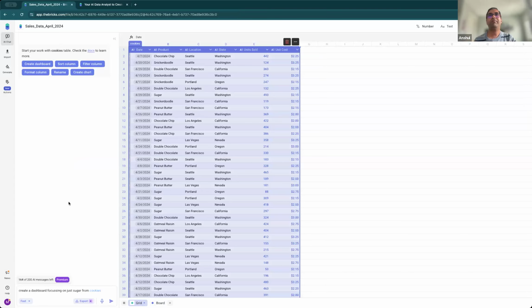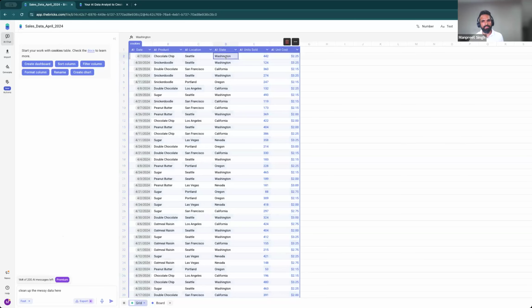The next question is, does AI clean up the messy data, or does the data have to be cleaned before it is uploaded to Bricks? You could say, let's say there is "washing" and it should be "Washington." So for all the cleanup, just import the data, talk to AI, clean your data, and then create a dashboard. You could clean your data by yourself. If you don't, AI would still try its best to create the best thing for you.